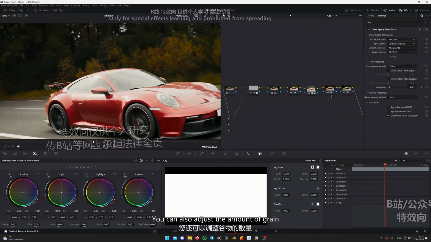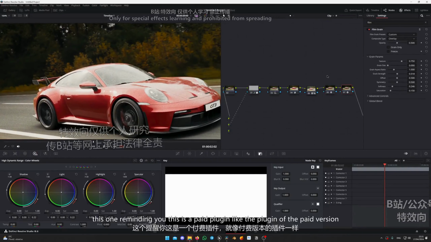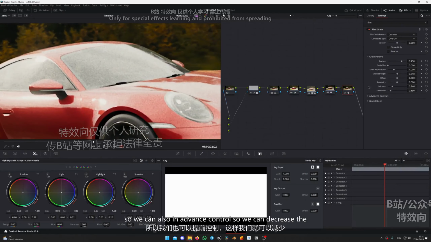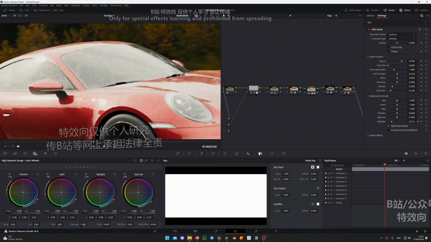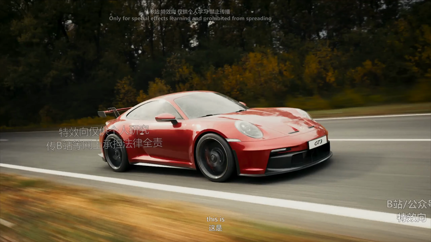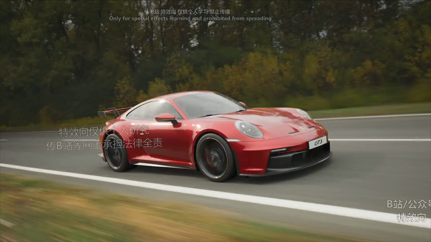You can also adjust the amount of grain. This one, I'm reminding you, is a paid plugin, the plugin of the paid version. So in advanced controls, in midtones and highlights, we can decrease the amount of noise and grain. So we can make it like this. And yeah, this is basically it. And that gives us the final result.